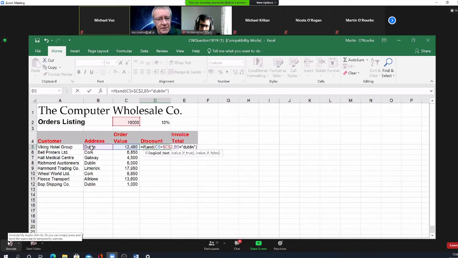Now I have a comma. Now I go to my second part, the true outcome. So it's 10%. And again, I'll make that absolute as I'm building it. Comma, false outcome, zero. Close that. And then finally, I want to, if I didn't multiply there, I'd get 0, which actually is 10%.